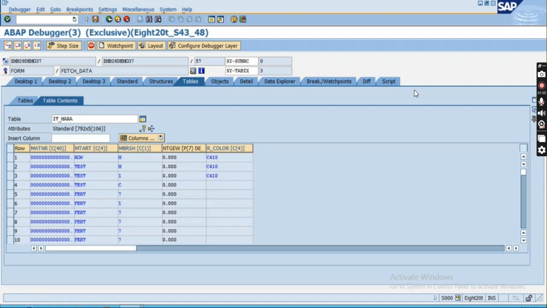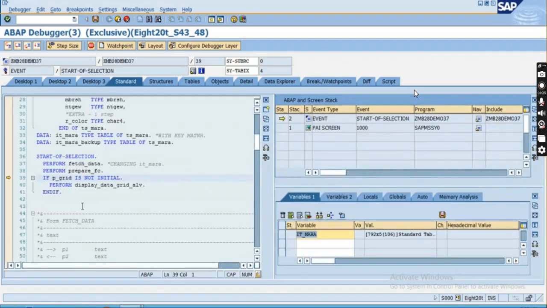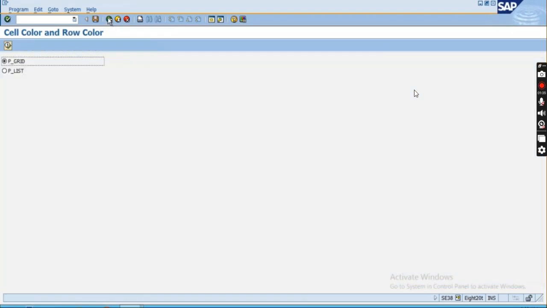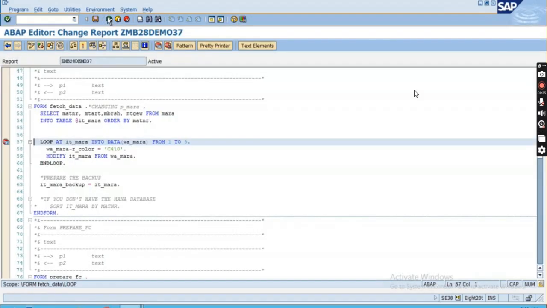Similarly, from 1 to 5 we have written the colors. So all the 5 colors are now there, and press F8. Okay, so the first step I have done, still it is not coming. So the second step, what you will have to do is go to the layout.